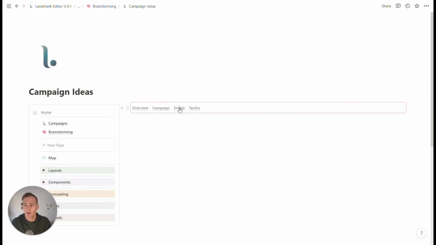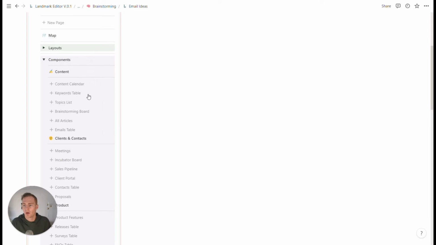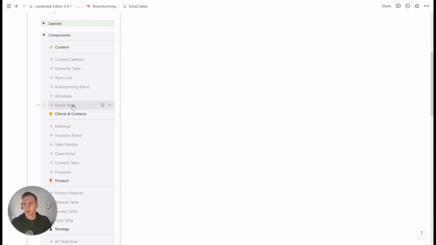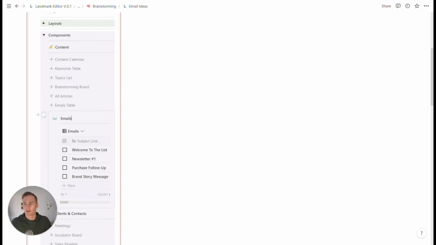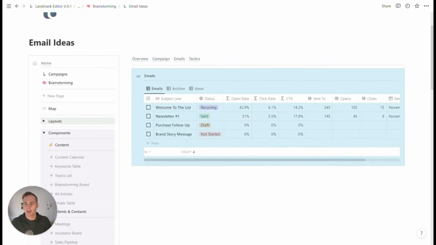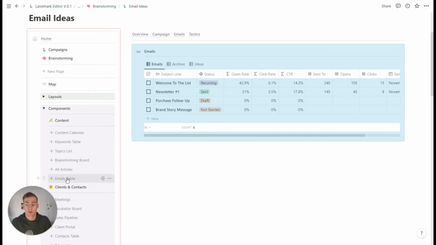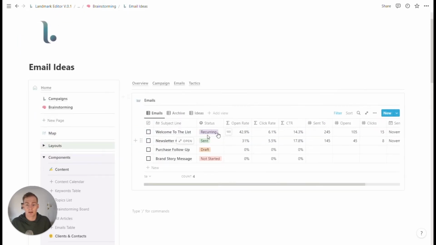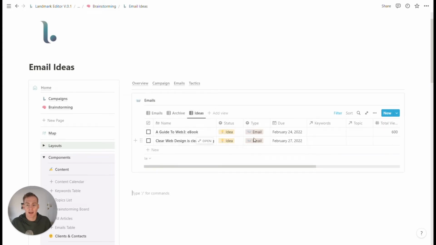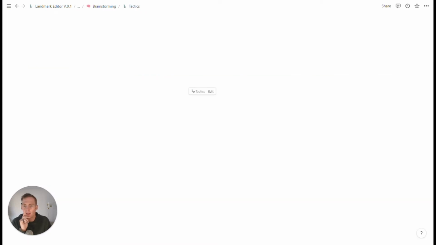So we said we wanted to come up with some email ideas. I know there's a component for, well, there's actually the emails table, and I think that database itself has an ideas view. So that's just as easy as creating an emails table like that. There are some dummy items in there. If I just go to the ideas tab, then I can just have this as kind of our brainstorming section. We could make it a board as well if we wanted to drag ideas around, but we're trying to keep this video quick.